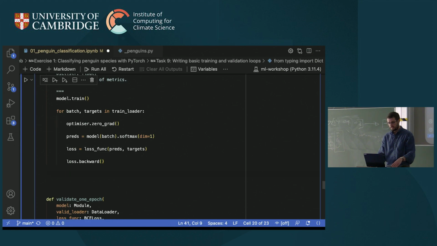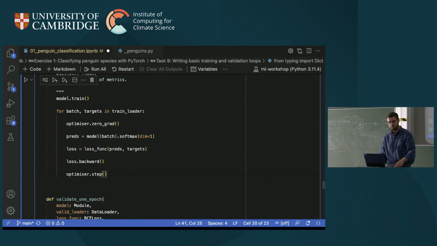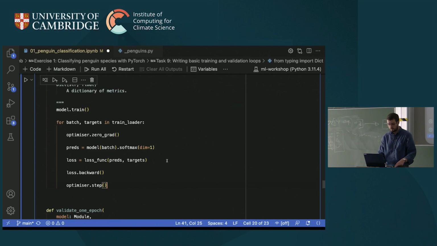That generates the derivatives of the loss function with respect to every parameter. So then we know the direction of steepest descent to nudge them in. Then we can do optimizer.step, and that nudges all the parameters once. So that's one optimization step. It's incredibly simple.